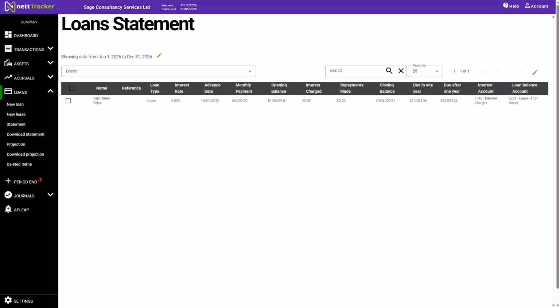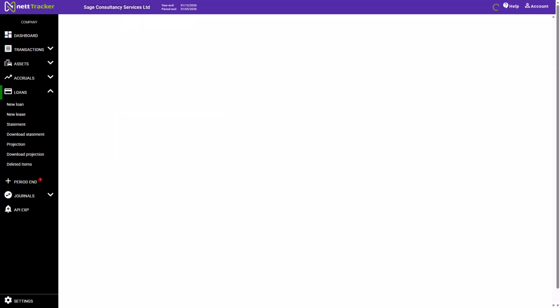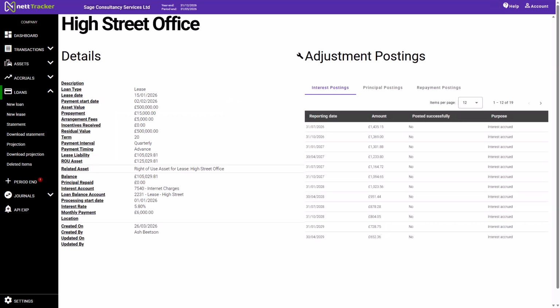We can view further details of the lease by ticking the box to the left of the lease, clicking on the Tools icon and then selecting View. On the left of the screen, we can see all of the information that relates to the lease, all the details we entered when it was set up.